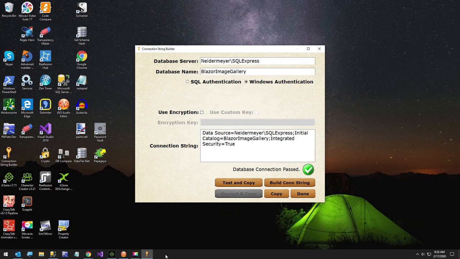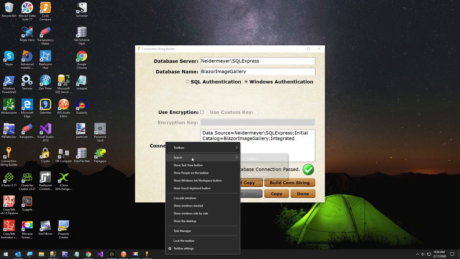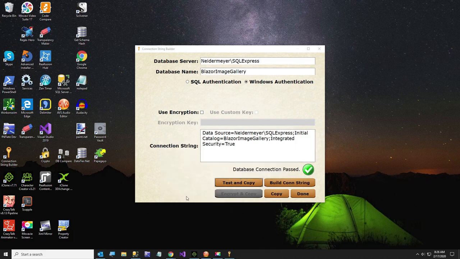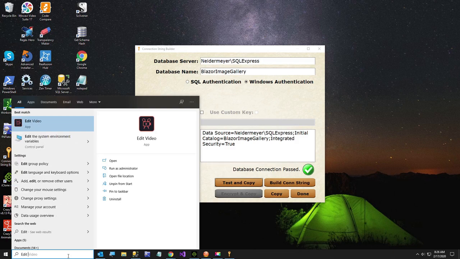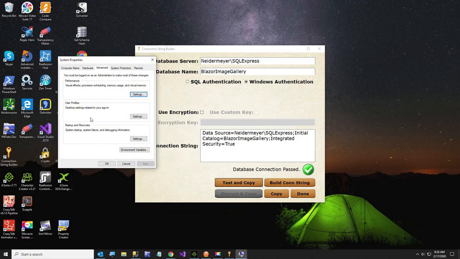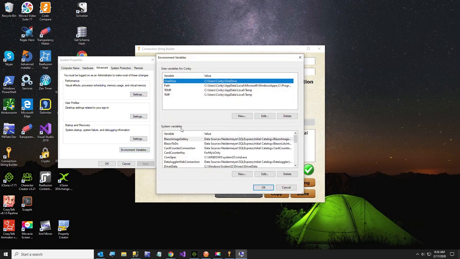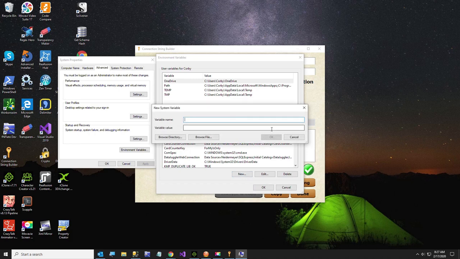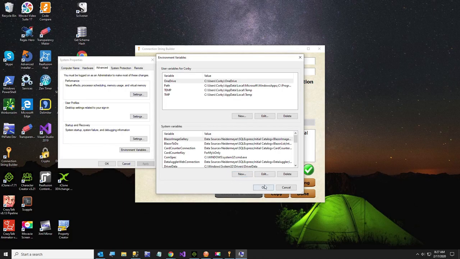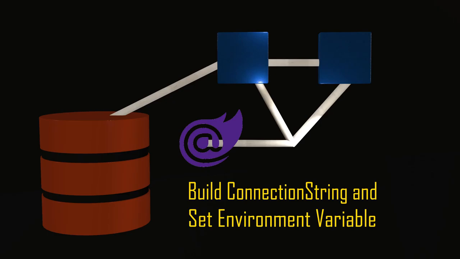Now that that's on my clipboard, we're going to create a system environment variable. To do that, I'm going to go to search, and I'm going to show my search box because I usually keep it hidden. I'm going to type in edit system environment variables, and it comes up. I'm going to click down here, Environment Variables, and make sure you're in the bottom section of system variables. You don't want to use your local section. I'm going to create new, and I've already got one here, so I'll just delete it. Blazor Image Gallery. And I'm going to paste in my connection string and hit OK. And that concludes part two. Now we're going to come back in part three and build our web project.